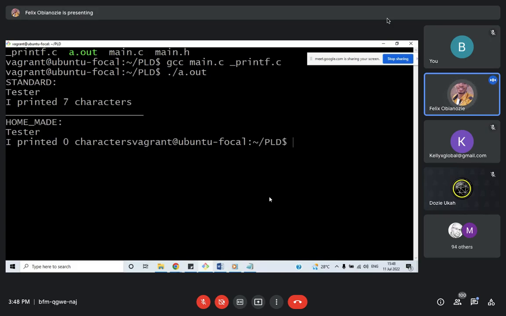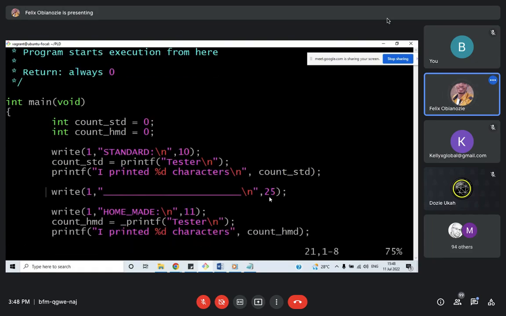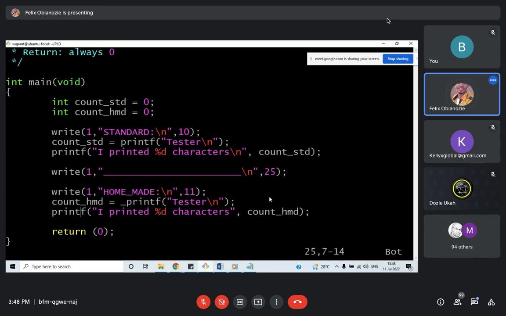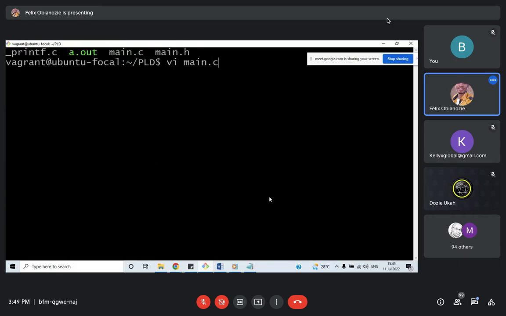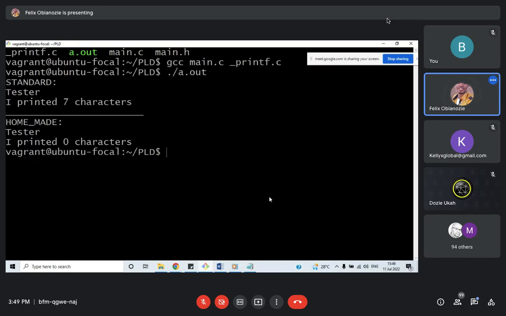Okay, guys, this is our output. Standard printed tester, and then it now said I printed 7 characters. So if you count tester, it should be 7 characters. But homemade, we were successful to make it print tester, but, oh, sorry, I didn't even add a new line for that one. Let me add it too, quickly. Okay, I run it again. All right, so it's clearer now.